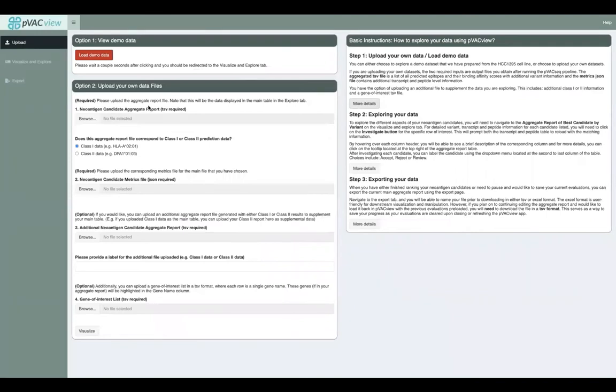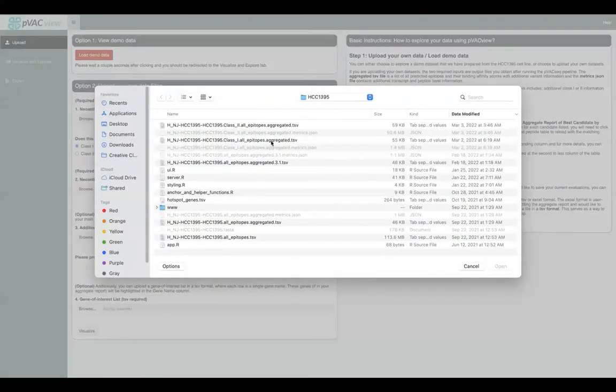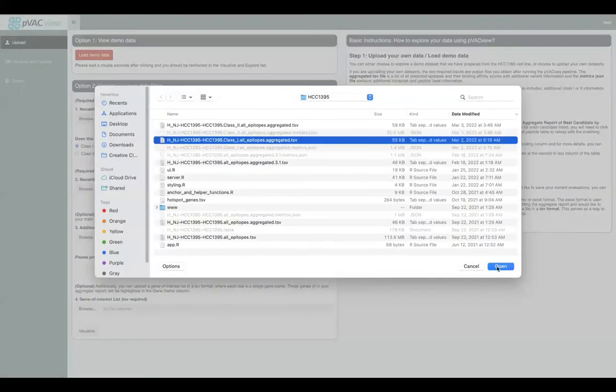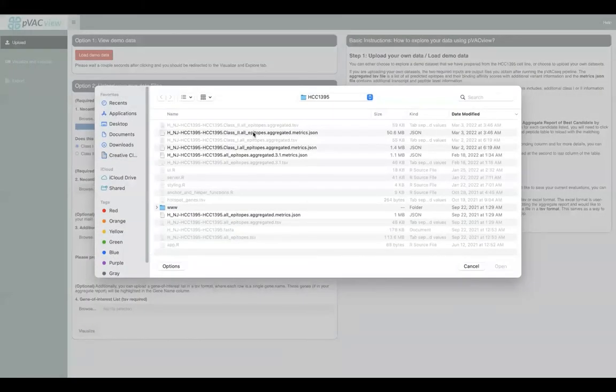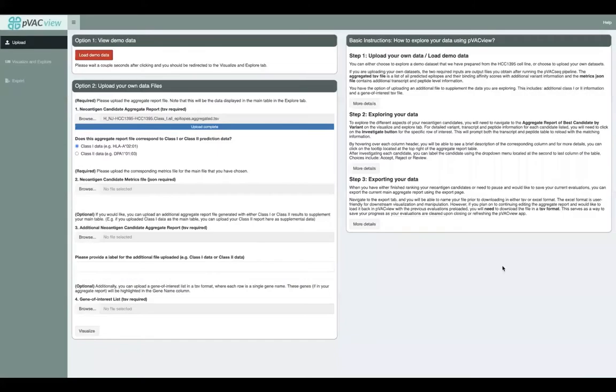Here, I will walk through the steps of uploading all the required and optional inputs using the HCC1395 dataset. There are two required inputs for the app. First one being a TSV file containing an aggregate report of all neoantigen candidates. Users will then need to specify whether it is a Class 1 or Class 2 data being uploaded. The second required input is a JSON file containing all metrics data ranging from the variant to transcript to peptide level for all neoantigen candidates.